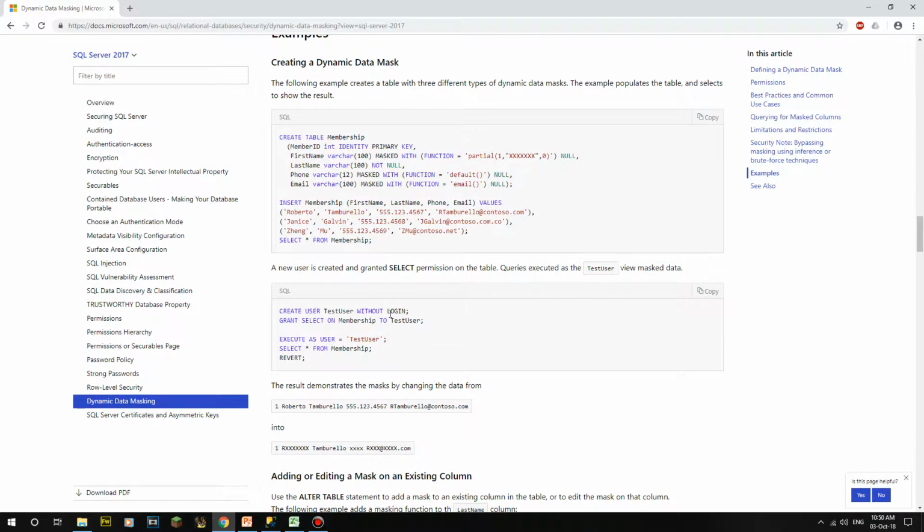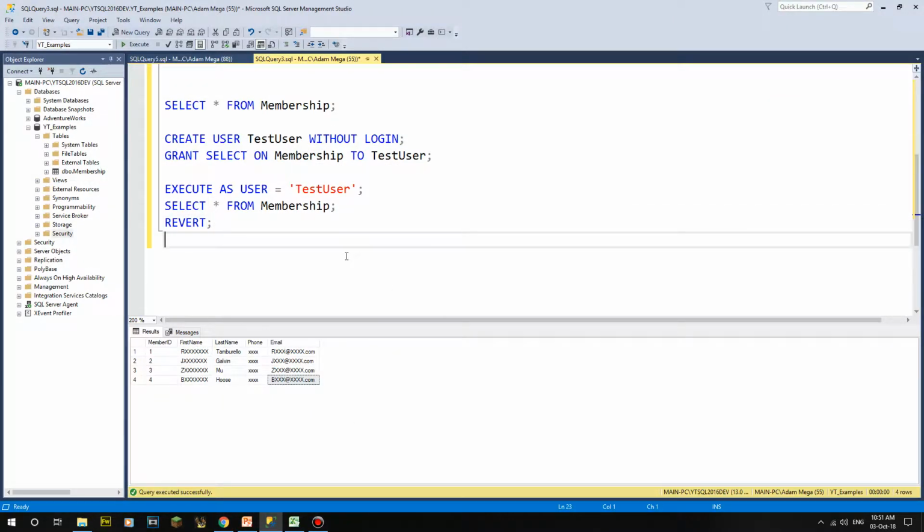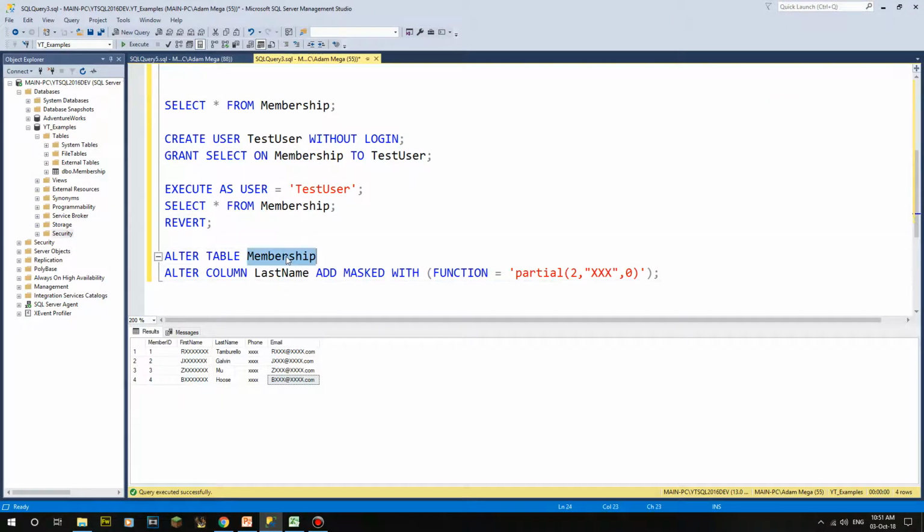Let's grab the next statement. Let's go down a little bit. The next couple bits are to do with altering that table and how you'd alter it. And we're going to change the column. So there's the T-SQL for it. We're going to alter the membership table, we're going to alter the column last name, and we're going to add a masked with function. So that's what we're going to add onto it.